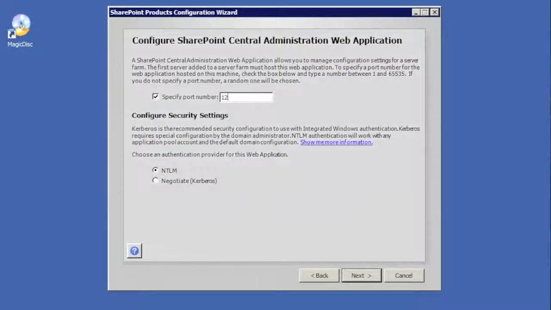You can leave the default port, or you can specify any port that you want. You can do 1, 2, 3, 4, 5, or anything. It doesn't really matter what port you choose. It will go ahead and install that for us. We'll choose NTLM and hit next.